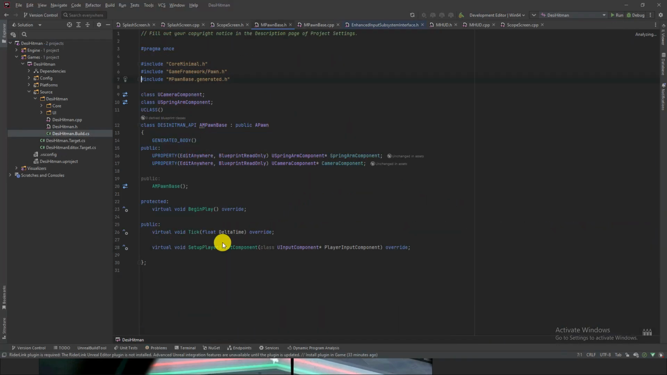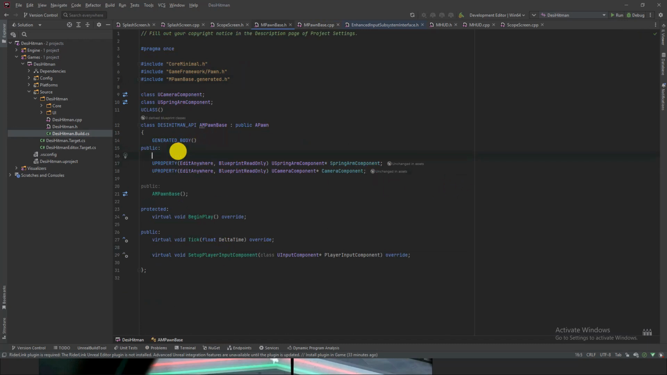Go back to the header file, in the public, UPROPERTY, add it anywhere. I don't require to have the blueprint one. UInputMappingContext, alt enter.